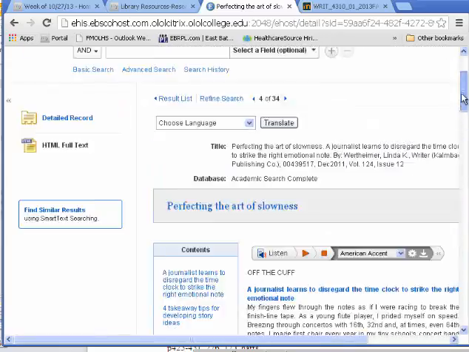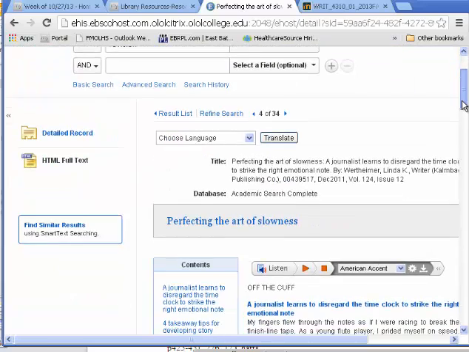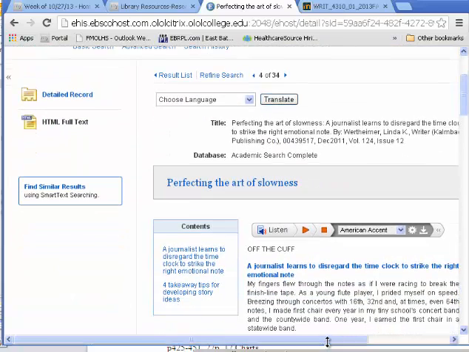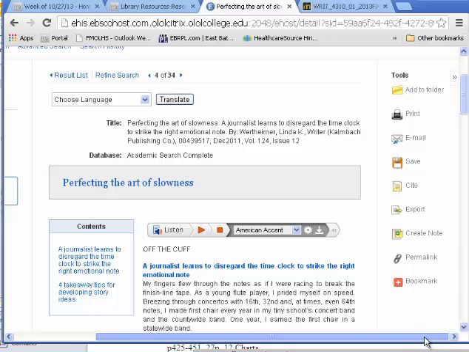And so there it is. This is the whole article. And so I've got it. I can read it here, or if I slide over, I've got choices for how to save it. I can email it to myself or to someone else. I can save it to my computer or to a flash drive. I can get this database to generate a citation for me. I can do some other things. Also, add to folder.